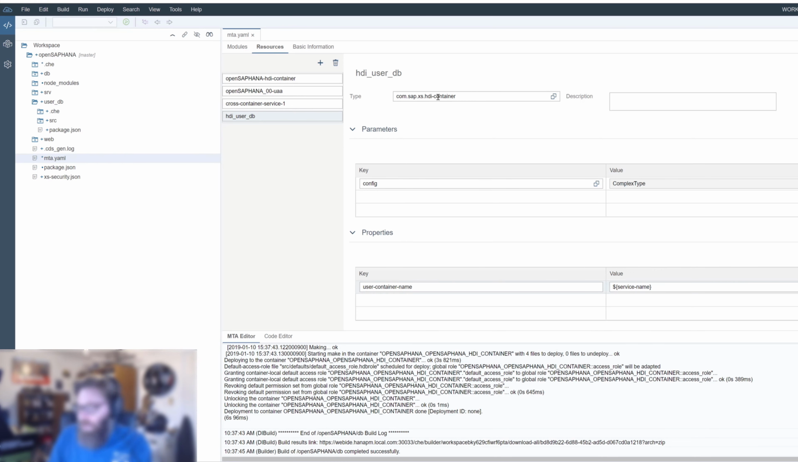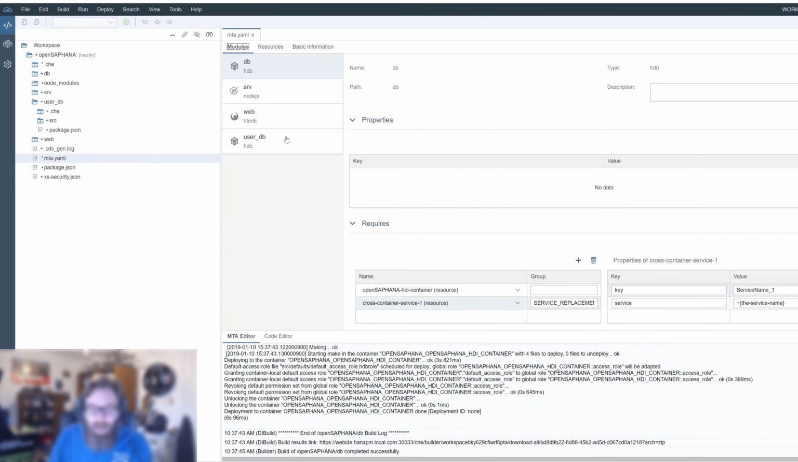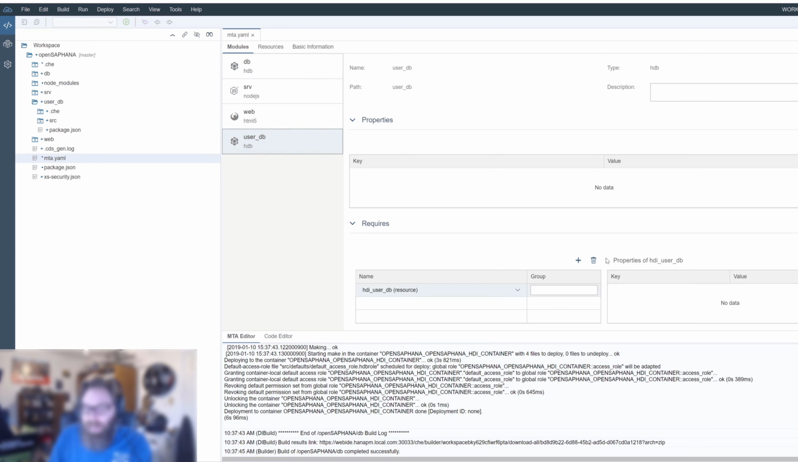And then the other thing we want to do is go over to the modules and go to UserDB. And like we did in the much earlier exercise, we want to add the target container property here, just in case we want to add more configuration, more resources to this project down the road. And we'll set up an alias here, user container name. All right, there we are. So we're good with our configuration.